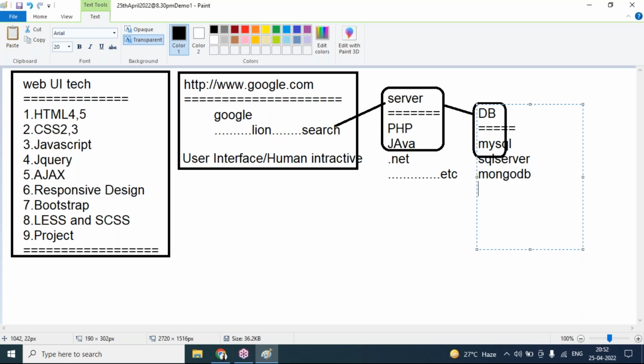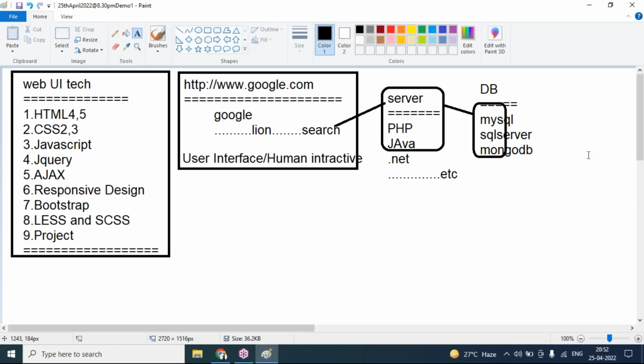MongoDB is one database, like that, we'll use all databases. Any one database we will use to store our results or retrieve our results. We can retrieve our results from the server page. We can interact with the server page. Server to database, we can store our results in the database. We can retrieve our data from the database.